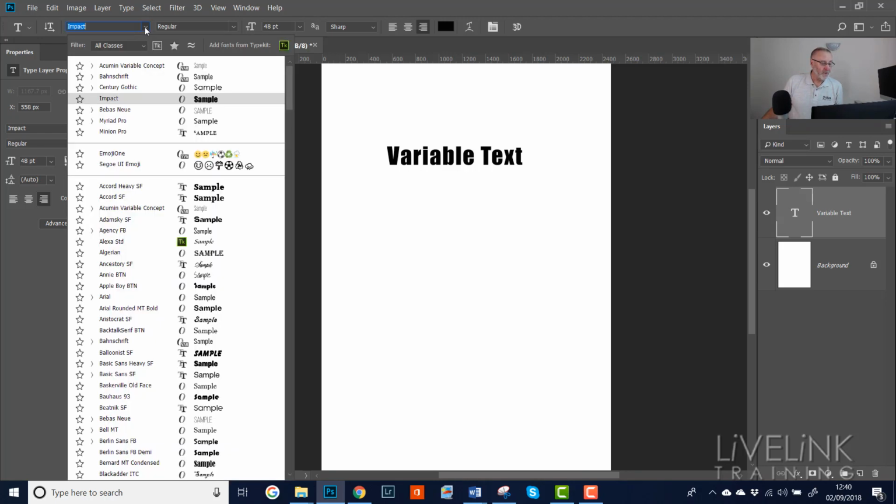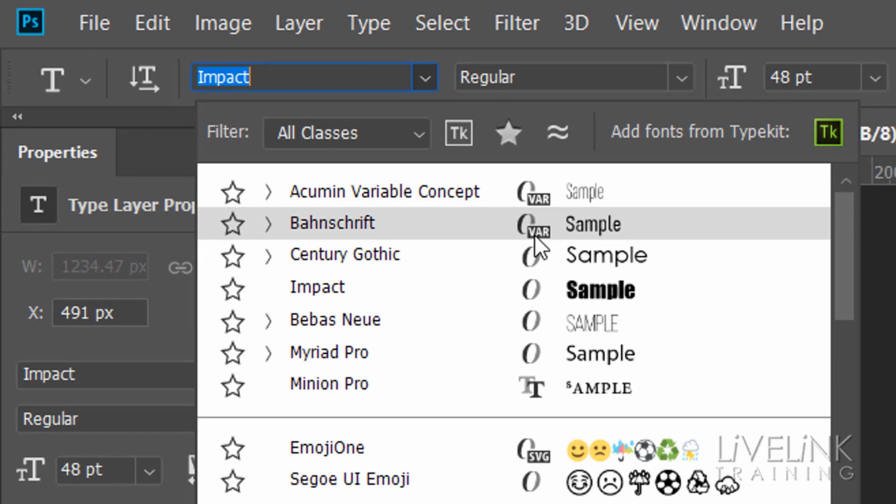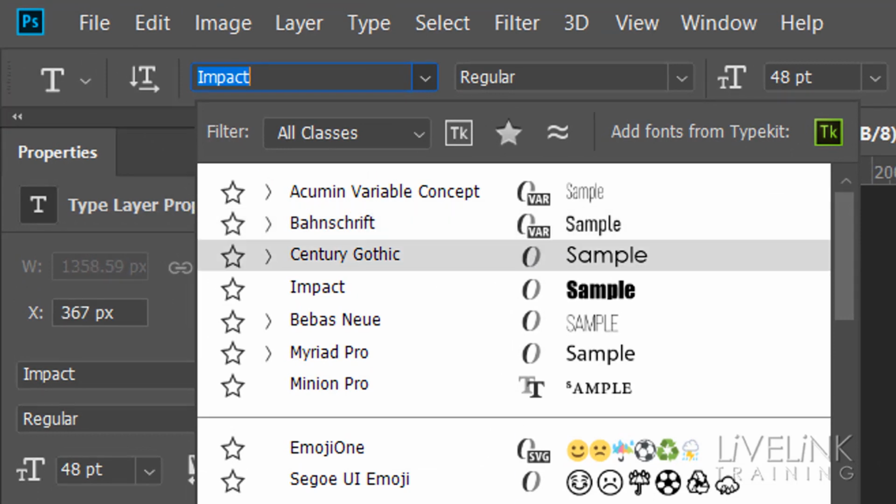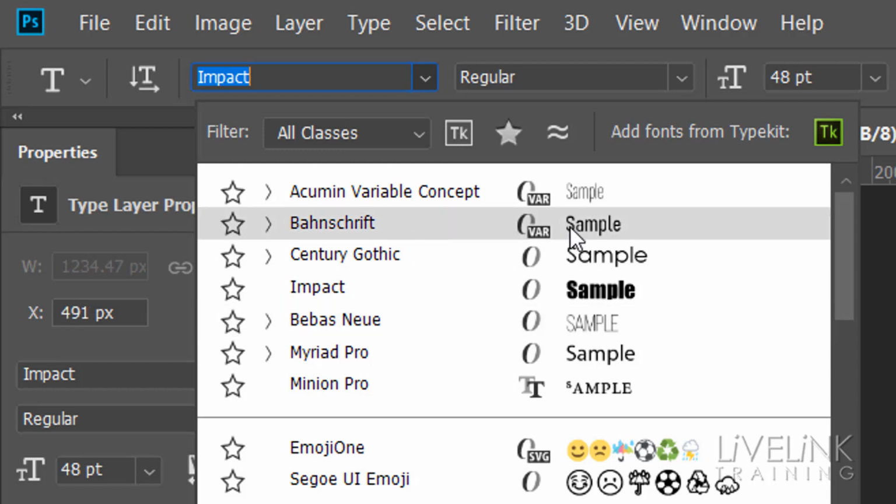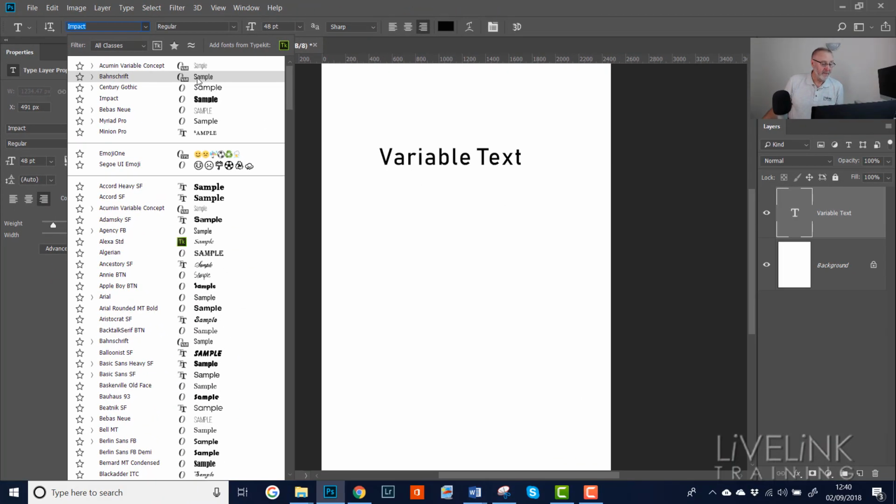But if we have a look at the text now, you can see that some of them have an actual VAR on them. There's Acumen Variable, there's Banner Shift. They've all got this VAR, and this means that they are a variable font. And so, well, what does this mean? Well, let's have a look at a sample.